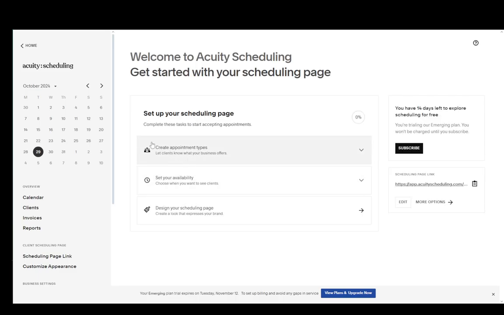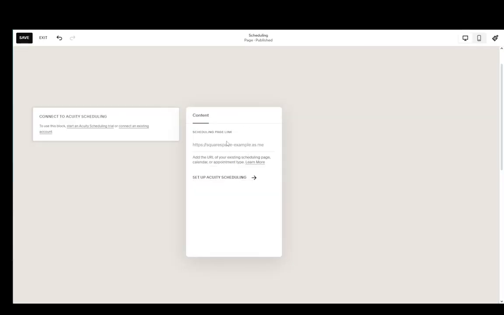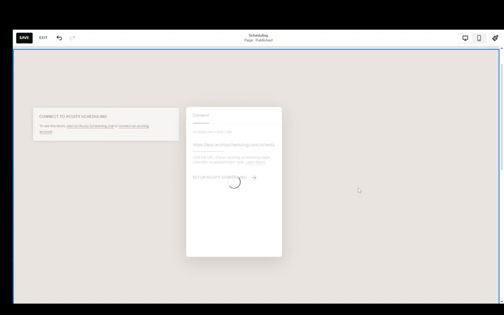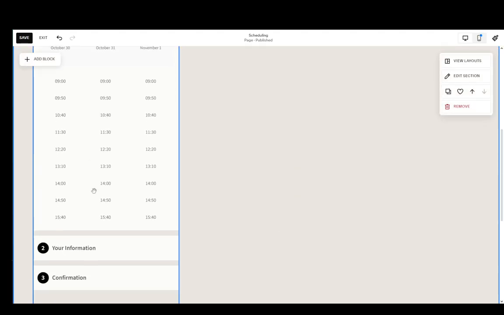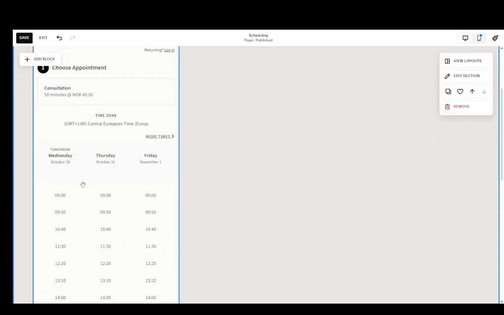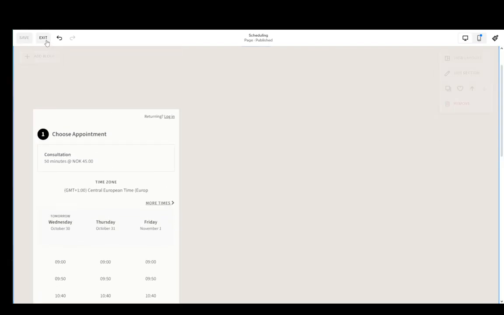And once this sets everything up, you can start setting up everything else. And there we go. Now we have that, and we're going to go to our scheduling page link. I'm just going to copy that, and I'm going to go back over here, enter the scheduling page link over here, and that's going to add my scheduling block over here. And that is basically all you need to do. After that, just save and exit.